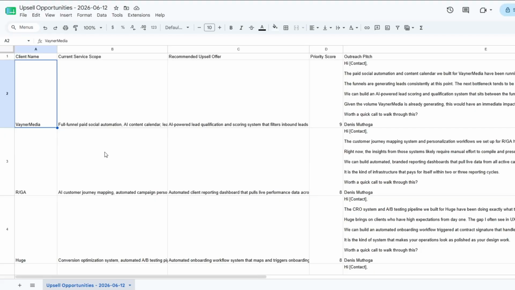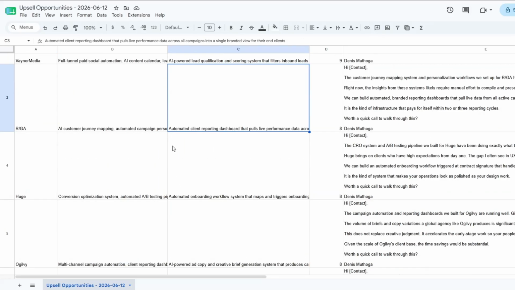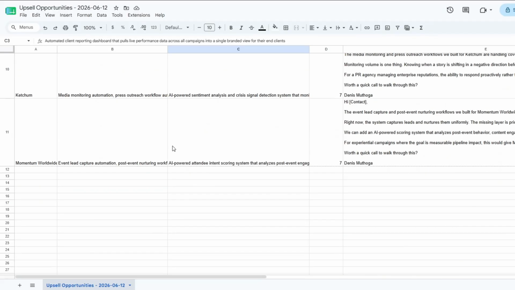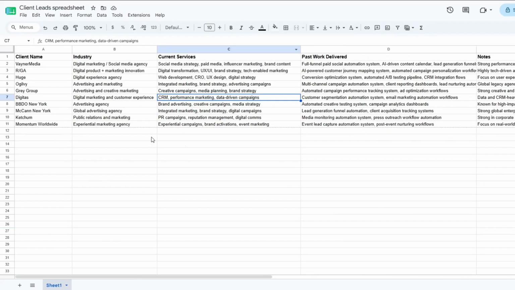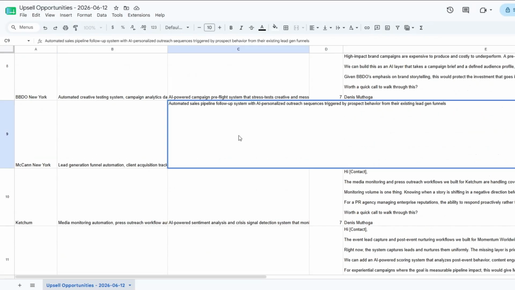Now, when we open our spreadsheet here, you can see we successfully generated these upsell offers for each of our leads right here. Since we had a total of 10 leads, we generated these 10 opportunities for our 10 leads. You can see over here, this one we're upselling them an automated sales pipeline follow-up system with AI personalized outreach sequences triggered by prospect behavior from the existing lead gen funnels.